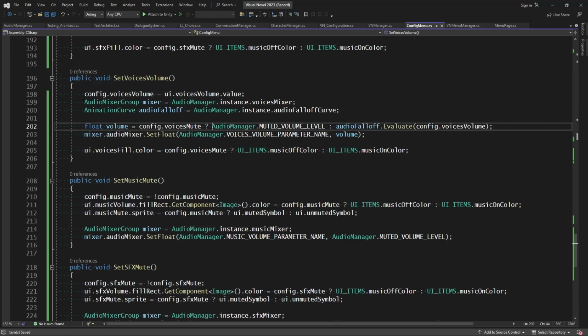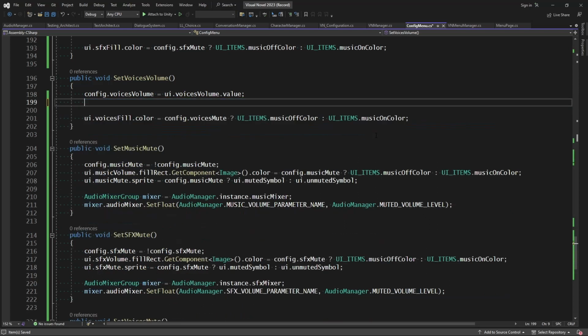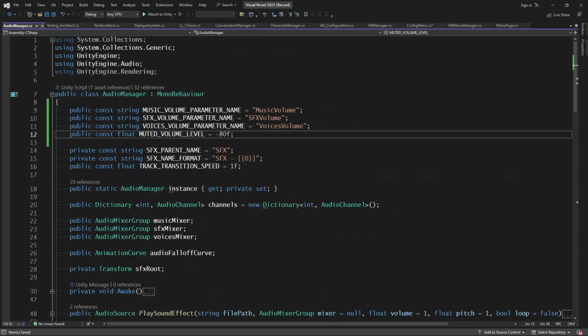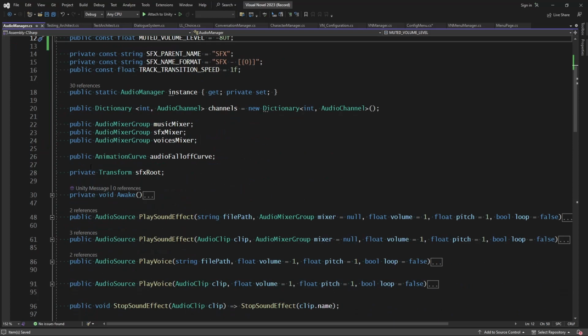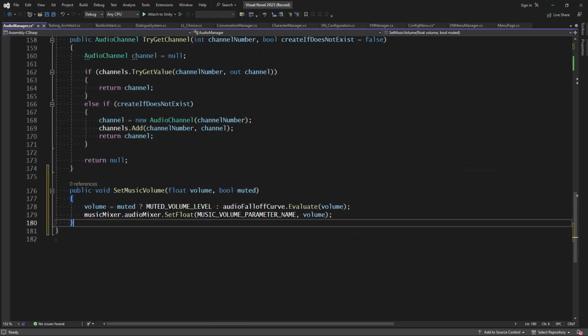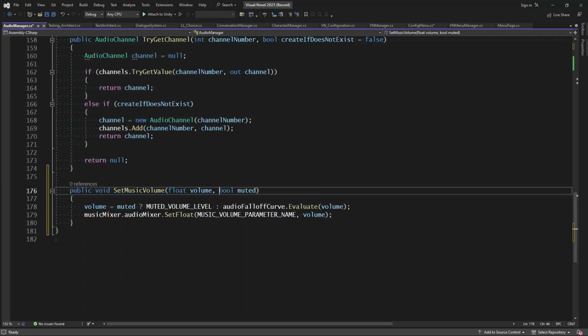As a matter of fact, I think we'll go ahead and extract all of this, cut that out, and head to our audio manager where we will set the volume of a mixer. For simplicity, let's make a new void called setMusicVolume, which will take the volume and the boolean for whether it's muted or not. And then we'll go ahead and change the volume to whether it's muted as the muted level, which would be -80, and if it's not, we'll convert the normalized value into the actual value that would be applied to the mixer, and then apply that to our mixer.